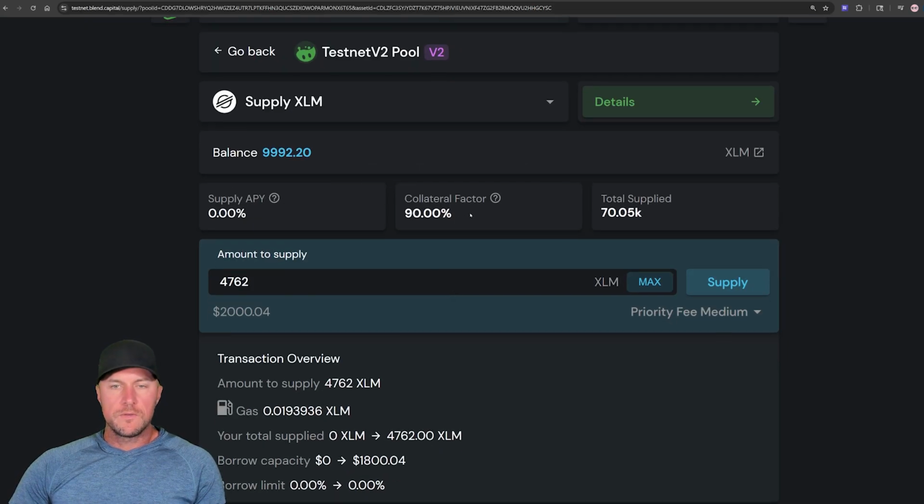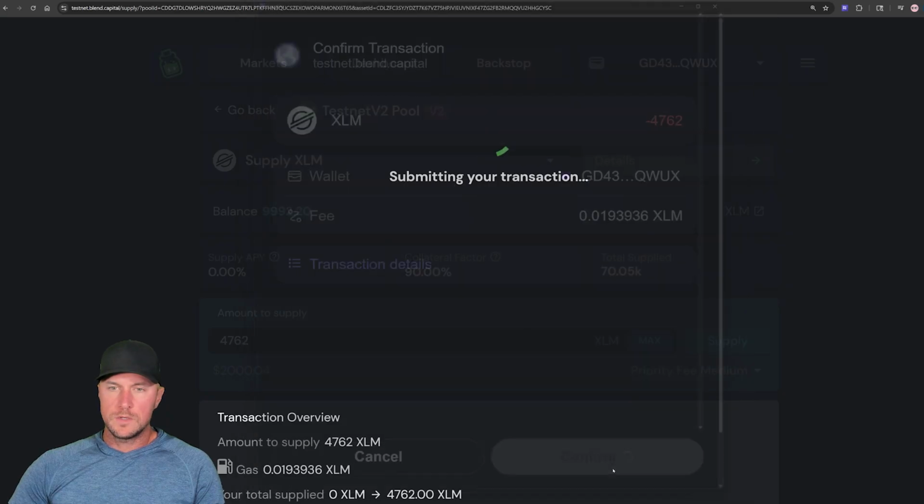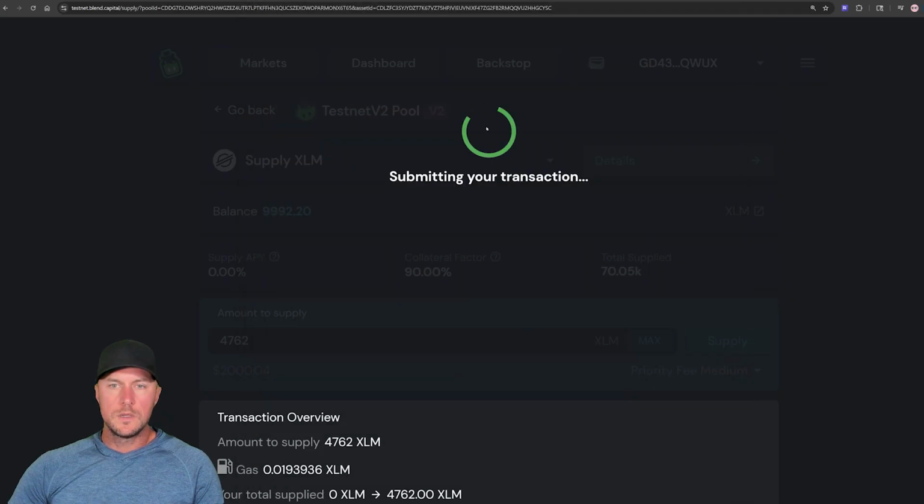4,762 XLM equates to $2,000 here on the testnet. The collateral factor for this asset in this pool is 90%, which essentially means for every dollar we supply, we can then borrow 90 cents against it. So a 90% collateral factor with $2,000, you'll see your borrow capacity is now $1,800. Let's go ahead and supply that. Confirm that transaction in our wallet.